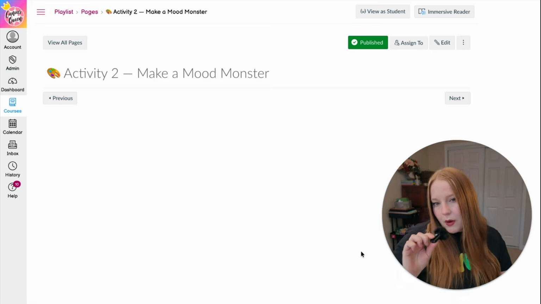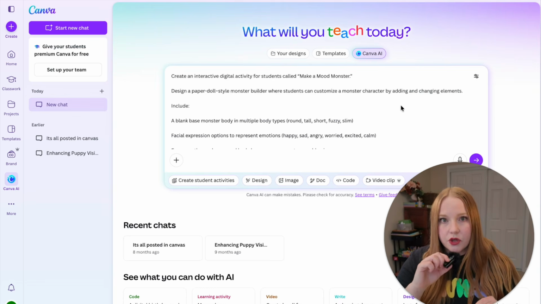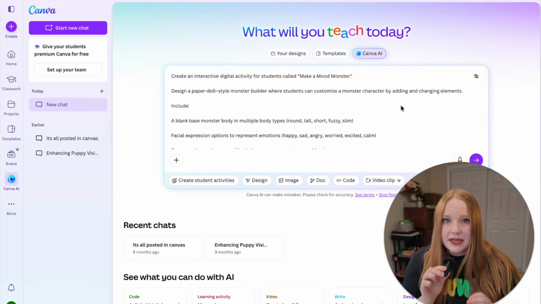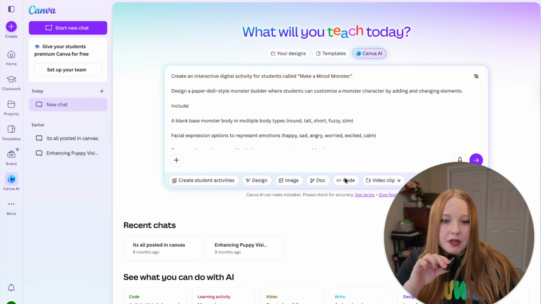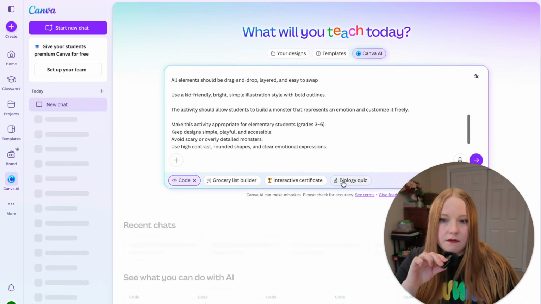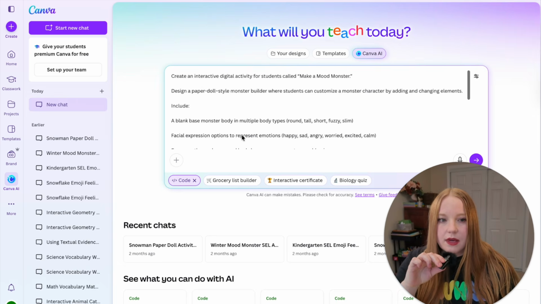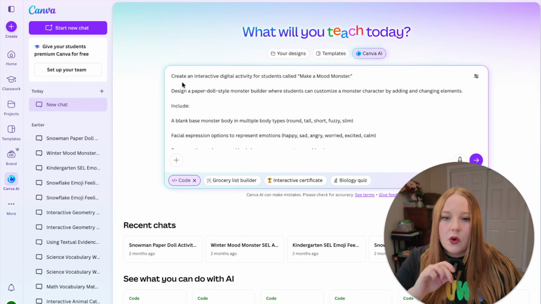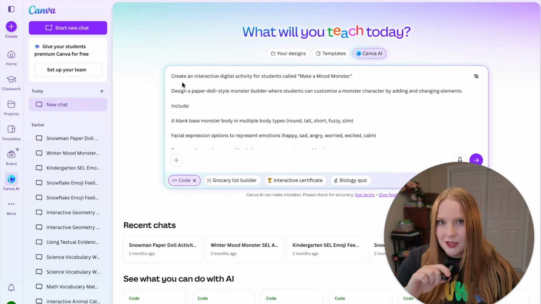Make a mood monster. You don't have to create everything in Canvas. I think Canva has amazing interactive tools. So what I'm actually going to do is use Canva Code. I am going to be creating a student activity that's interactive. So here's my prompt that I generated with some assistance from ChatGPT.